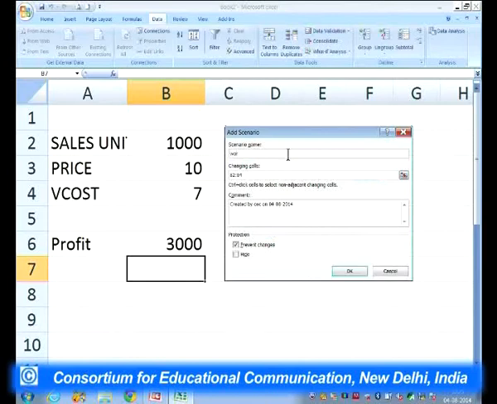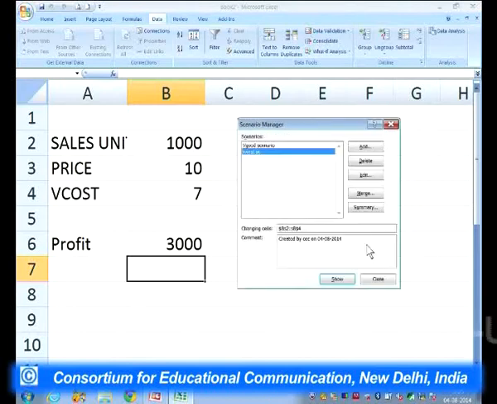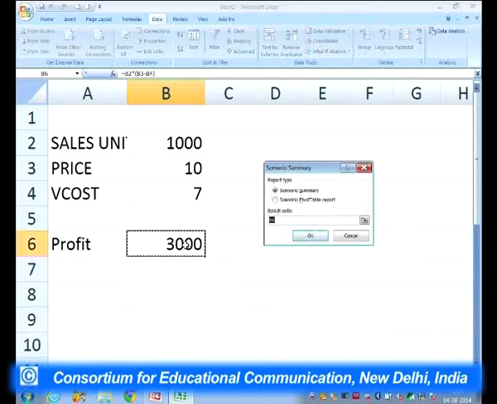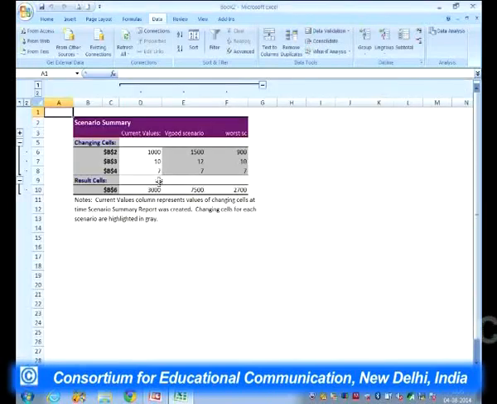Worst scenario. Again changing these 3 cells. And here I put sales only 900, rest remains same, and I do okay. And I say summary, and it tells me which is the result cell. I say the profit is the result cell. Okay, I say okay. Here is my scenario output. It gives me the current values here. It gives me the very good scenario over here. It gives me the worst scenario over here. Mind you that you can actually have, as I said, 32 variables for manipulation. So that is the power of the scenario manager.